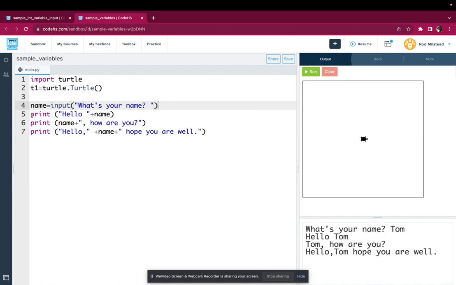Now you'll notice by looking at lines 5, 6, and 7 that I'm just using the variable name in different places in the code. And depending on where it lies on that particular line of code depends on how we set it up. So I want this to print, which means show on the screen, the phrase hello, and then whatever the variable holds, the variable in this case is called name. So if I typed in the word Tom, it's going to display hello and then the word Tom that's held by the variable called name.